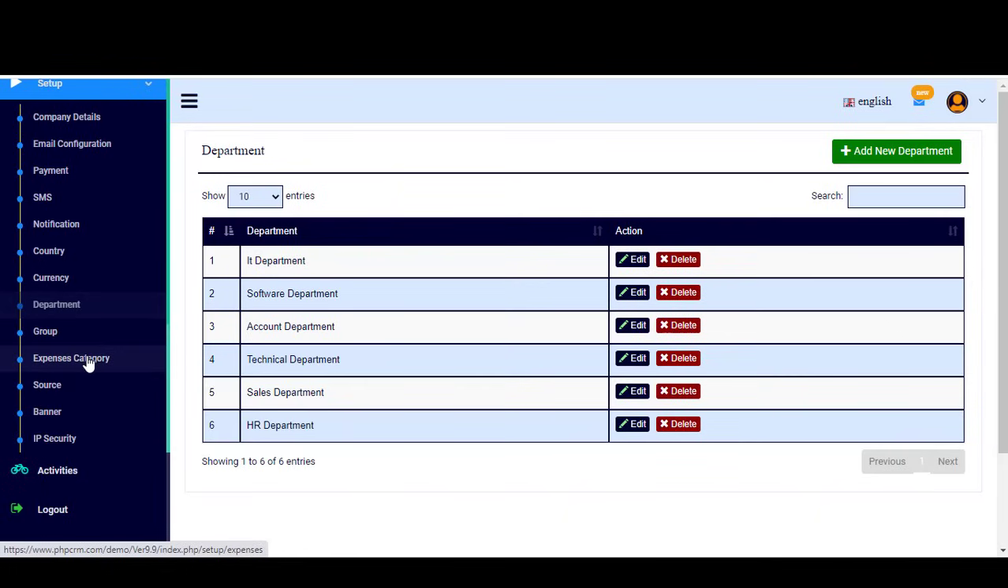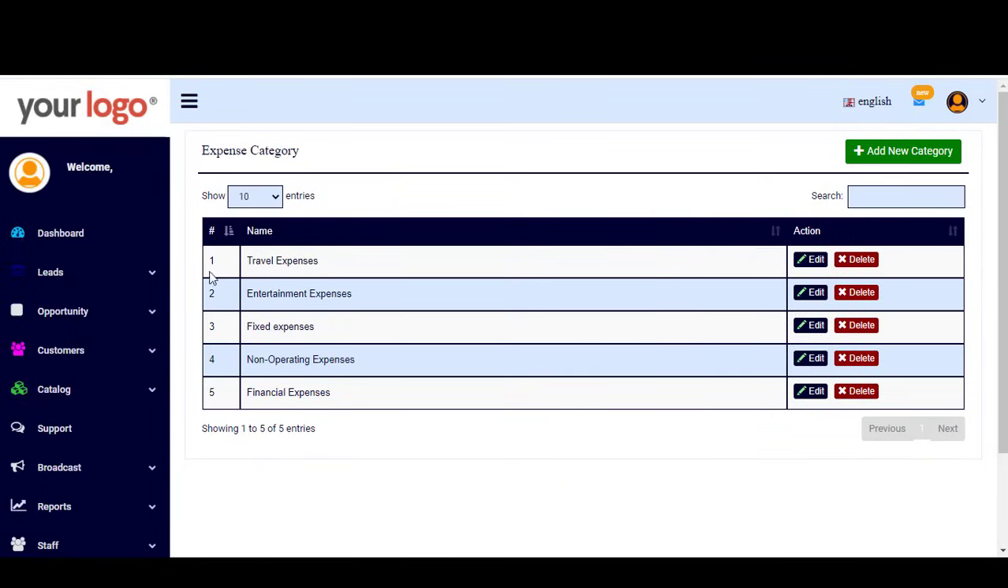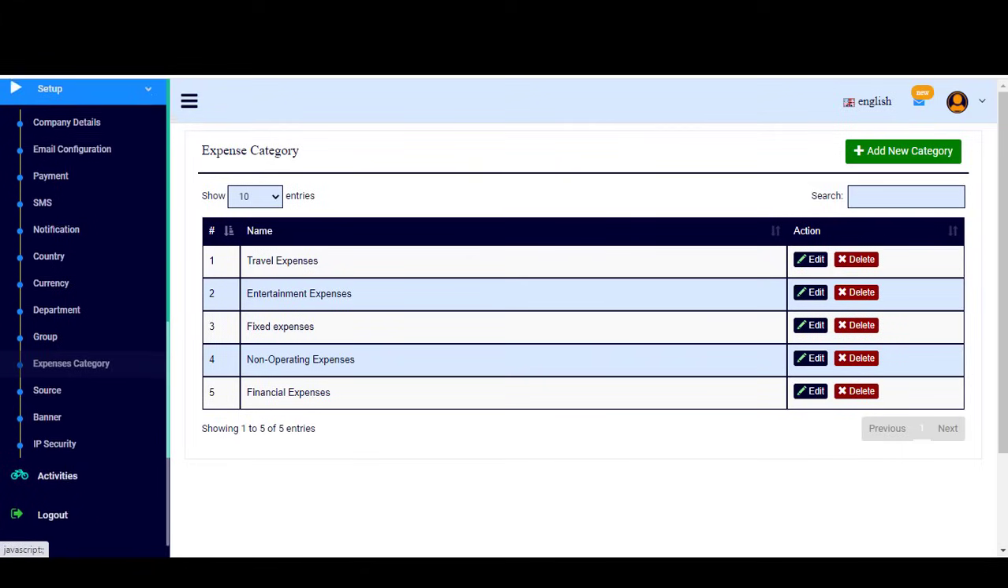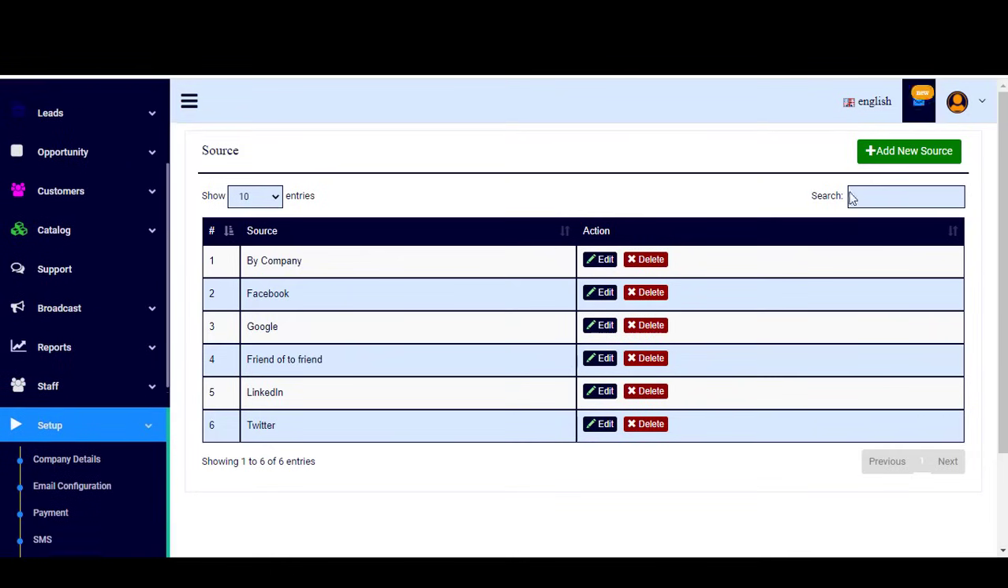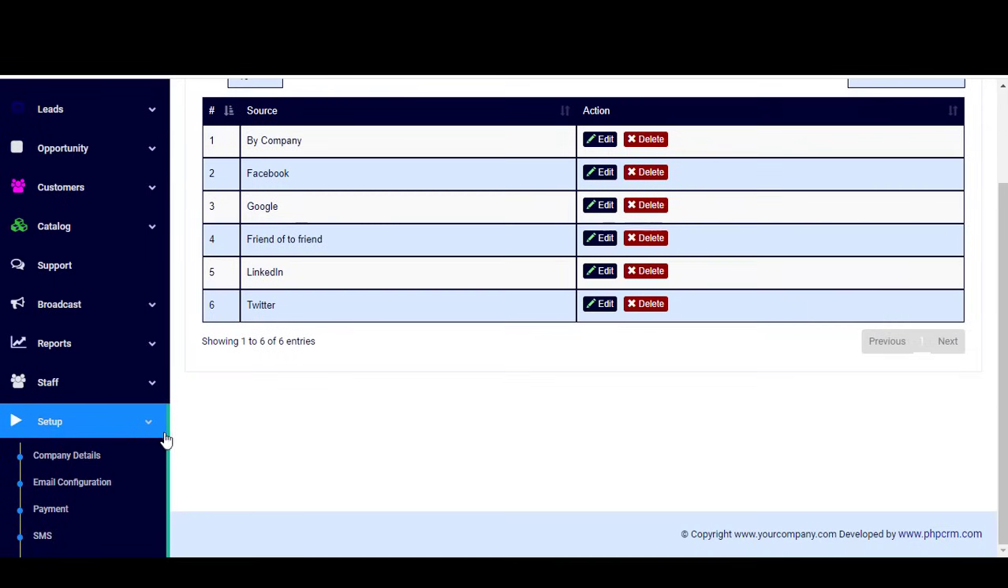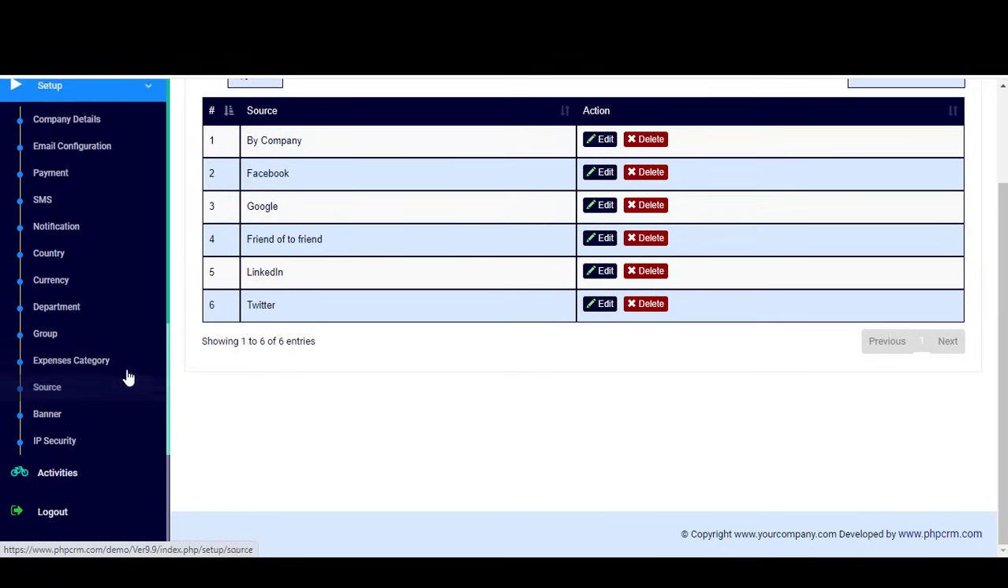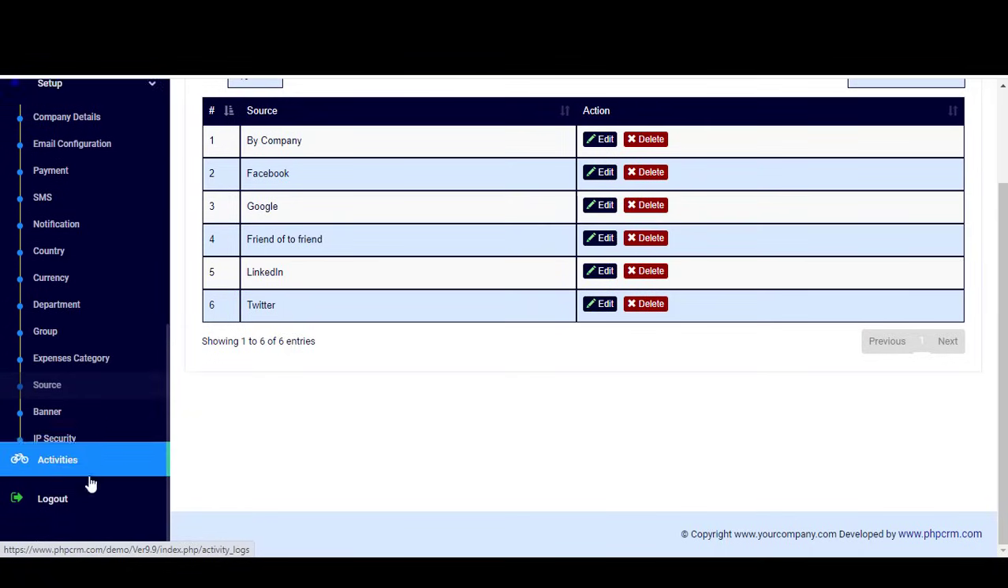Then the expenses category, where you customize the categories, like travel category, financial category, and so on. You can also add a new category from here. The source for your customers, you just customize it. You can also delete or add a new source. The company details, and so on. And finally, the activities.